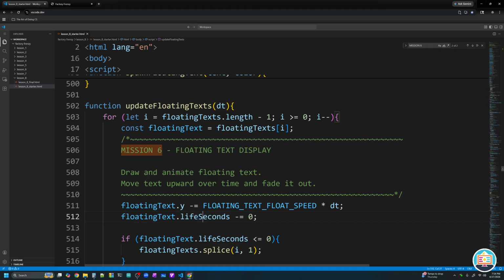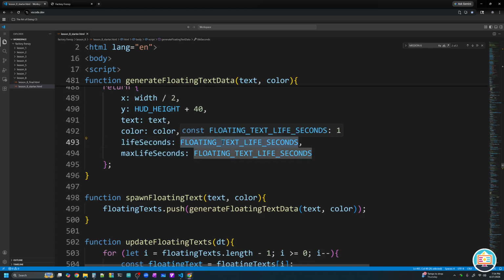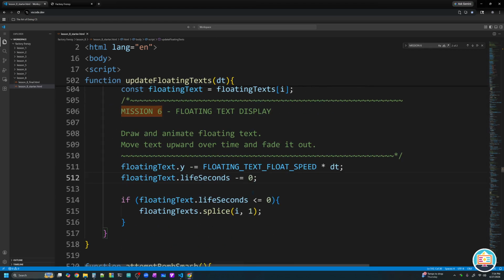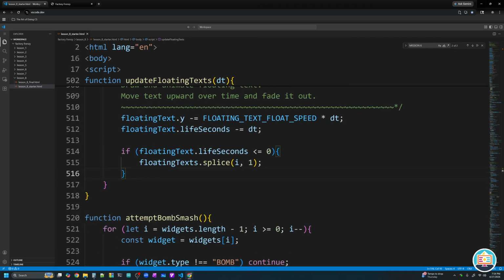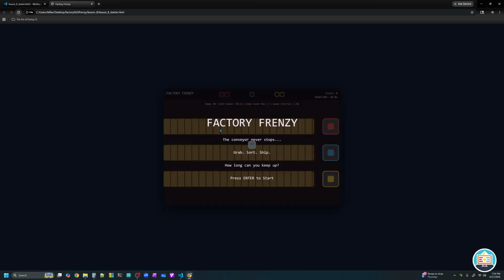And then we have that life seconds variable, which we set to our floating text life seconds, which is just 1 second right now. We want to take away from that, because when our life in seconds gets less than or equal to 0, we run out of lifetime, and we splice our floating text. We're saying, hey, get out of the array, we're going to remove you. So let's also subtract dt from it here. And let's see what happens now.